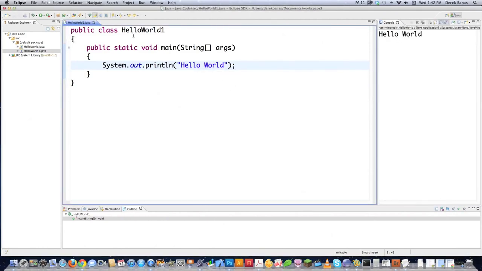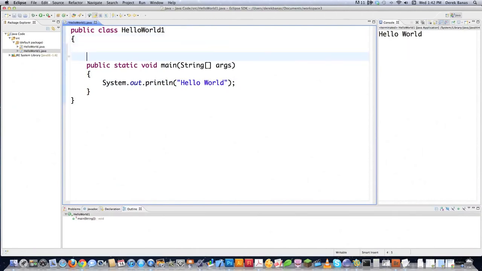So pretty simple. So I'm hoping you understand exactly how variables work. I mean, it's just a place, it's a storage area for your data.